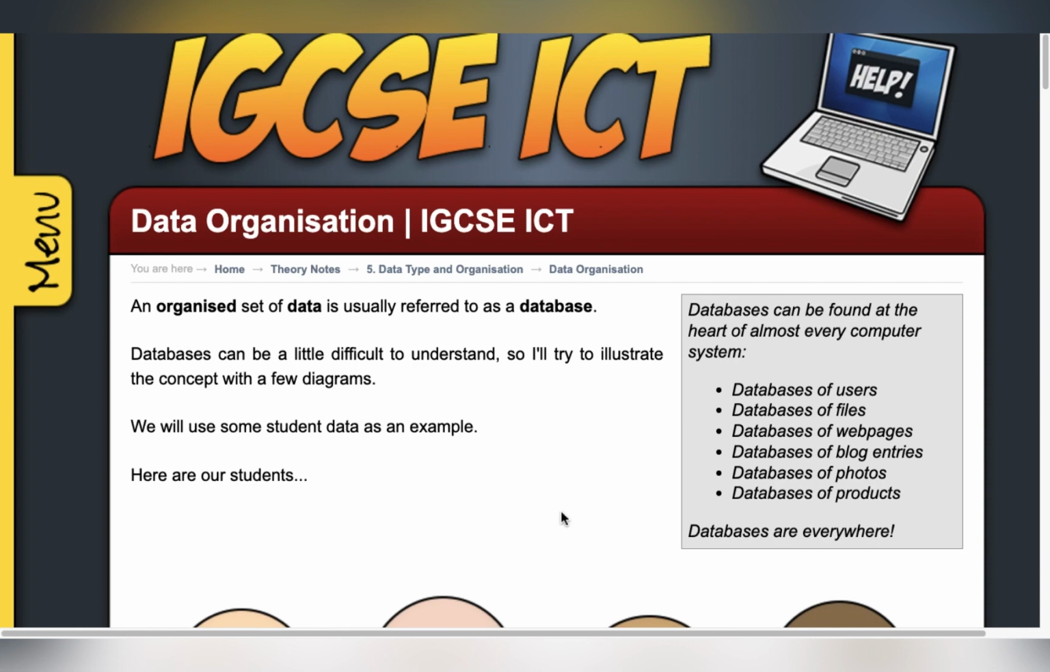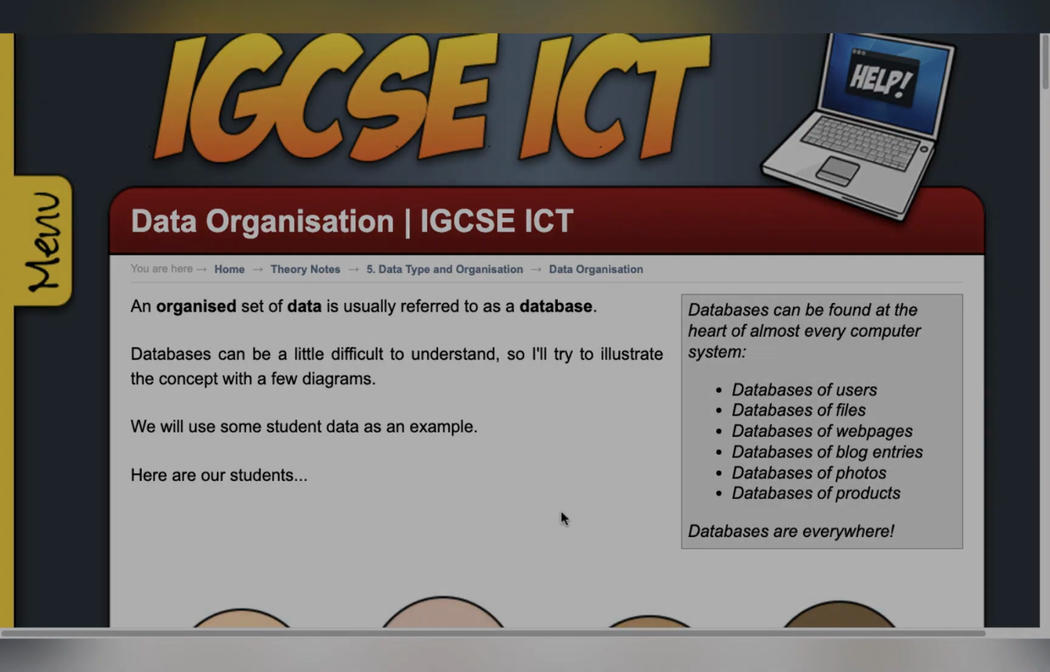Now, first of all, what do we mean by organized? An organized set of data is usually referred to as a database. When you organize your data in tabular form, in an orderly manner, we call it a database. So a database is data that has been super organized, put in a very nice way, illustrated in the best of ways, probably using a table or any other concept.